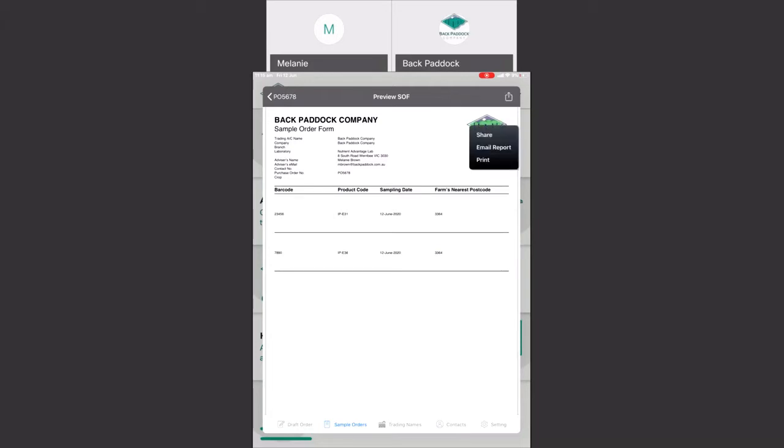I can either email that to myself to print off later or to someone else, or I can print it directly from my iPad if I've got those settings set up. So that's the process for logging your sample orders on the mobile app. If you've got any questions or you need any help with that, feel free to give us a call on the help desk. Otherwise, I'm going to hand over back to Chris.